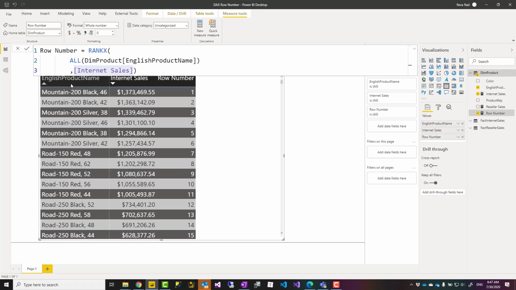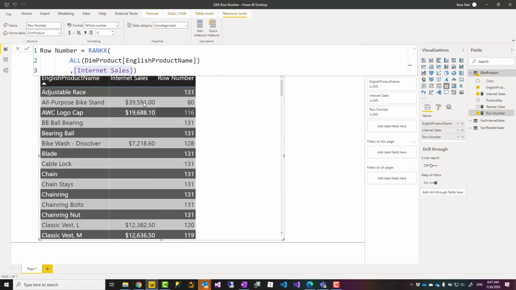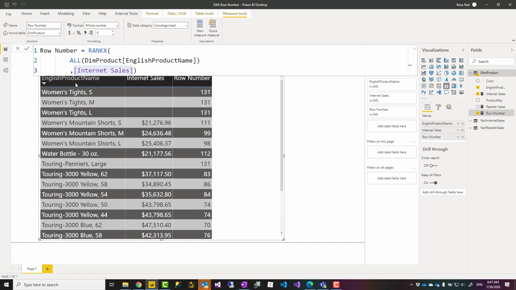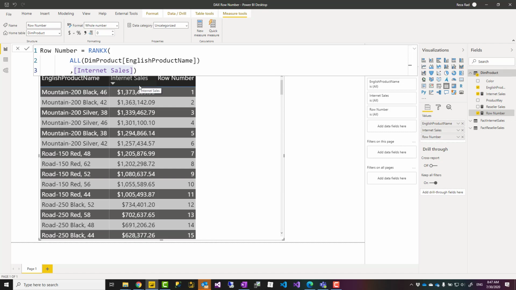Even if I sort it by the product name, it would still show me what is the rank of that product based on the internet sales value. So it works perfectly fine. But now the question is how you can get it working in your implementation, because you might have different tables, different relationships and things like that. Let me explain how the RANKX works.